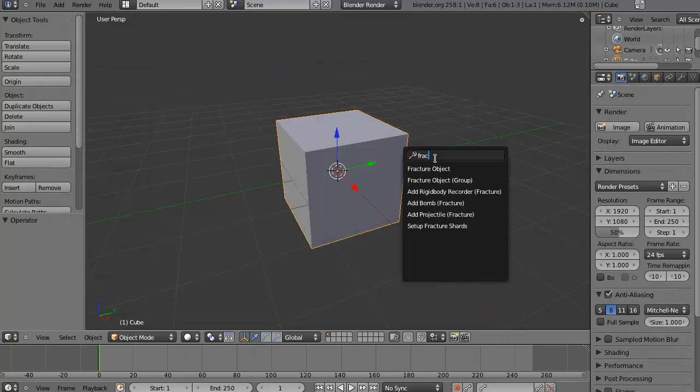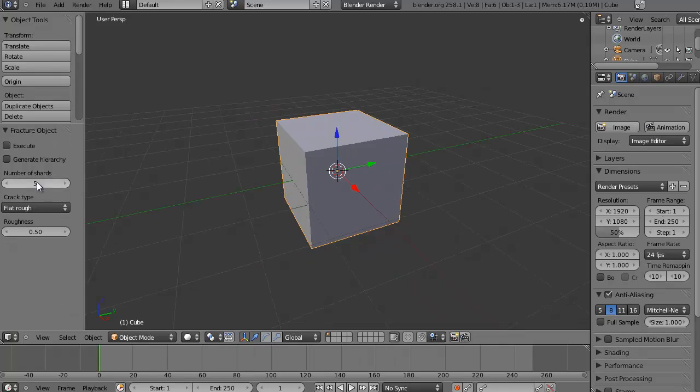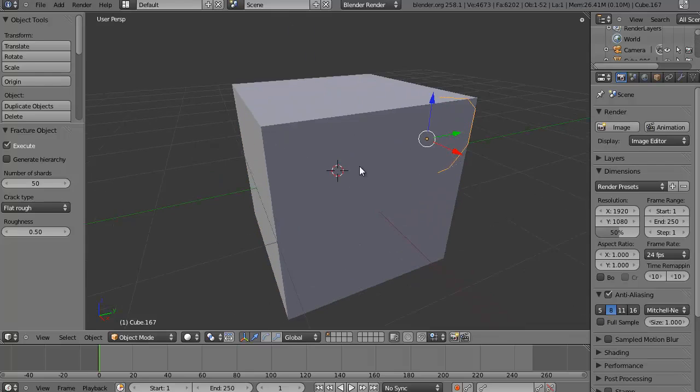Fracture object, here we go. Let's set that to flat rough. Let's go for 50 shards and then hit execute. You can see Blender's whirring away. Everything's frozen for a moment. Maybe it's frozen forever. No, it actually made it through.